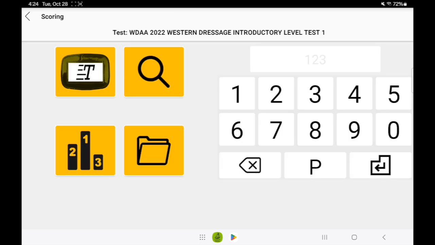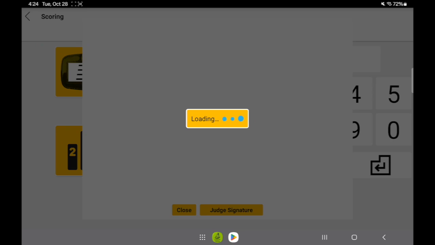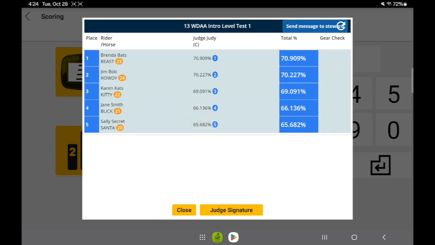Once you back out to this screen, let's take a look at the box that says 1, 2, 3 beside the file folder button. This will give you an overall preview of all the marks given within that class. A lot of judges like to preview the class.